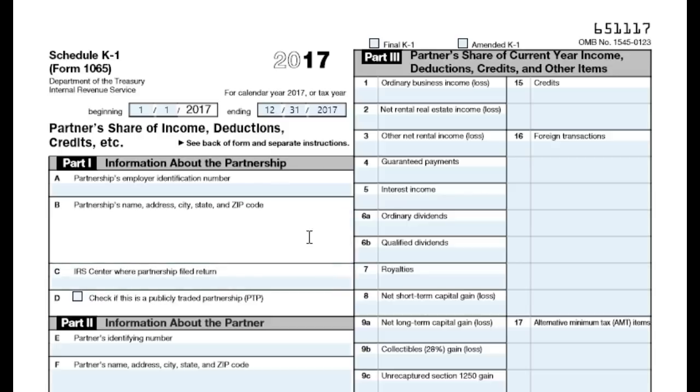So at the start here, beginning January 1st, 2017, ending December 31st, 2017. And then over here, you see these 2 little check mark boxes. You're only going to check the final K-1 if you're closing up shop, you're done with your business, and this is the final K-1 that you're sending in. And you're only going to have to check the box for the amended K-1, of course, if this is going to be the amended version of your Schedule K-1. If you've already sent one in and you need to amend it, then you're going to check that box. But most of you are probably not going to have to check either of those boxes.